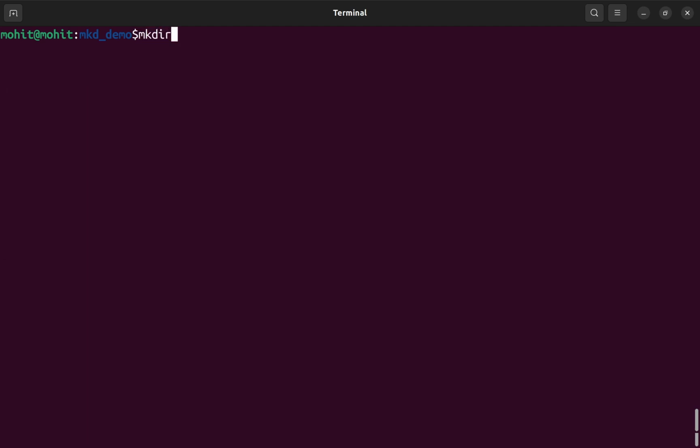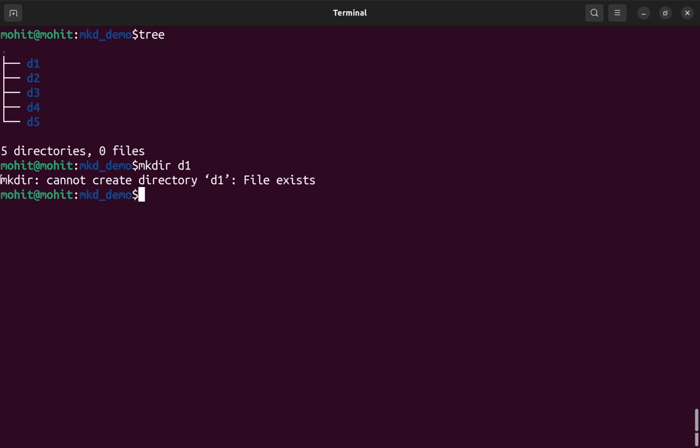One thing that you should notice is that since we already have d1, d2 and so on, if you want to create an already existing directory using mkdir, by default, if you don't specify any flag, it will throw an error. It will say that mkdir cannot create a directory d1. So this is something you need to keep in mind. Now we are going to look at the first tip.